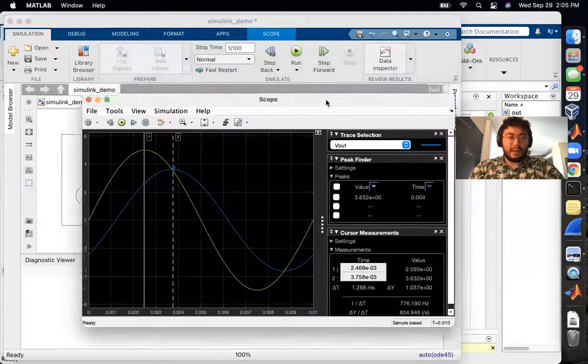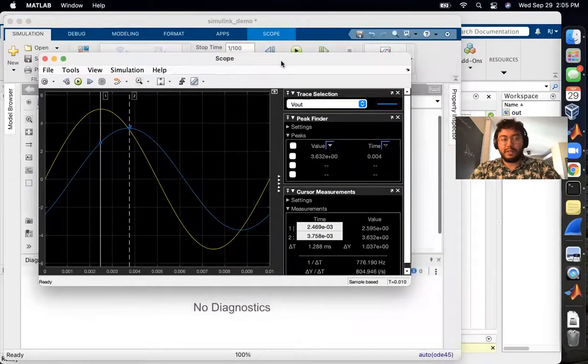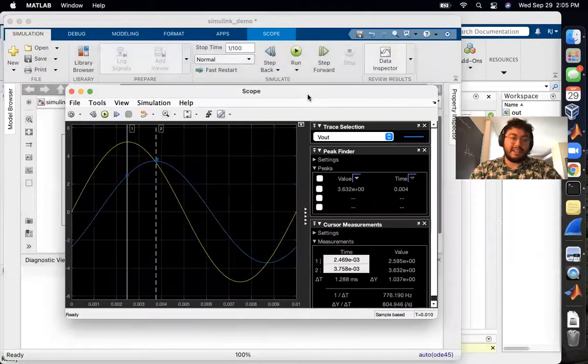And with that, I think you have everything that you need to do portions of the first experiment. In the next video, I'll go ahead and run through an example of how you can simulate an arbitrary transfer function using Simulink.